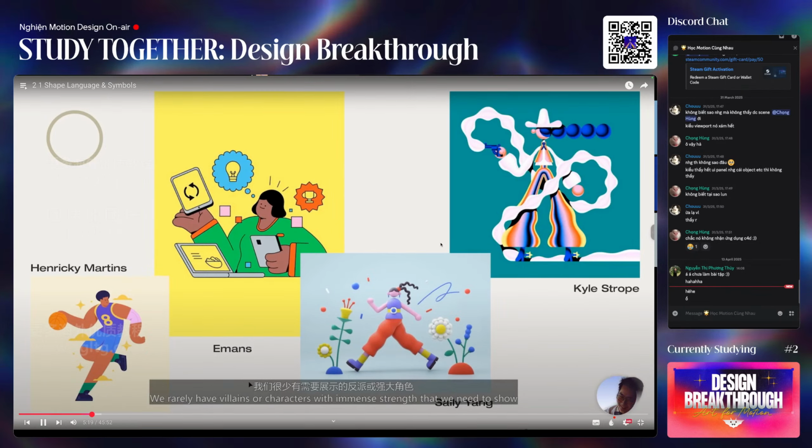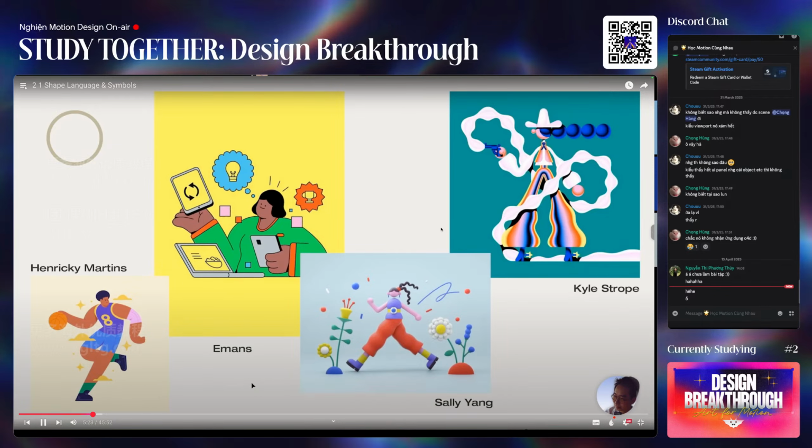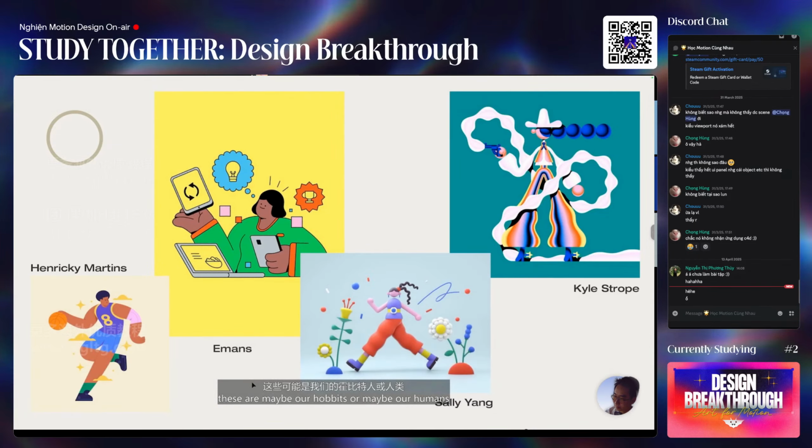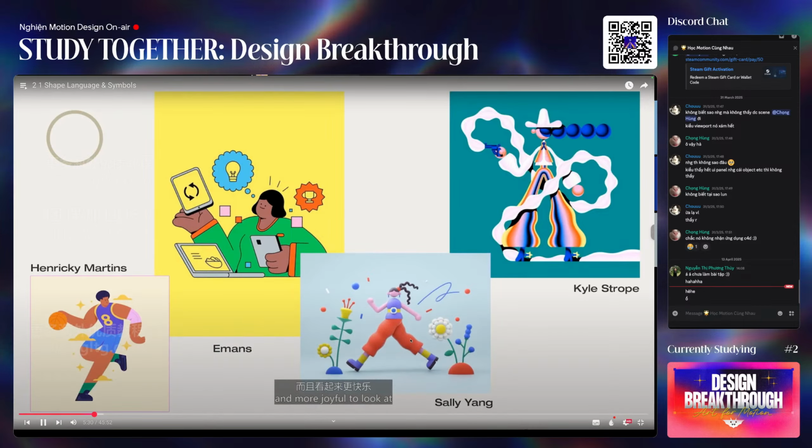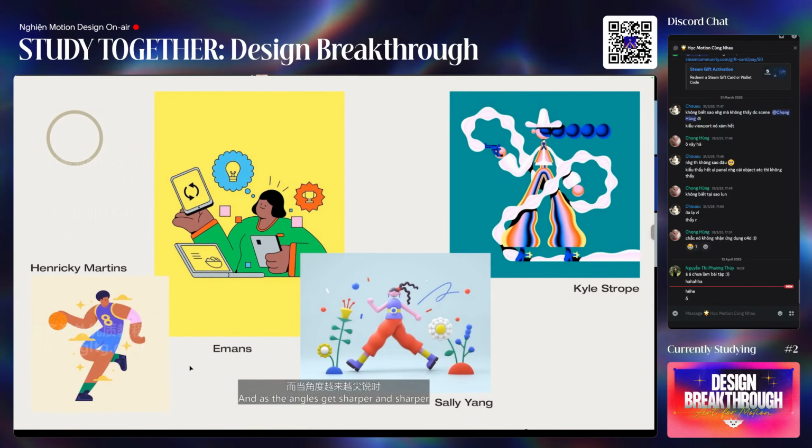We rarely have villains or characters with immense strength that we need to show. In a fantasy setting, these may be our hobbits or more maybe our humans, but these tend to be a lot more friendly, inoffensive, and more joyful to look at. And generally, if we have angles, the wider the angles, the more round they are, the more friendly. And as the angles get sharper and sharper, they get less friendly and move more towards triangular language.